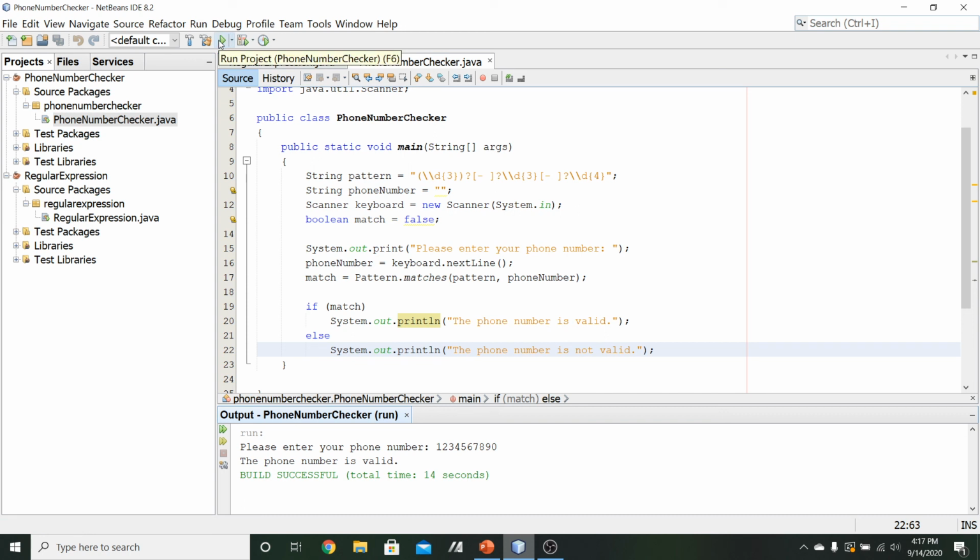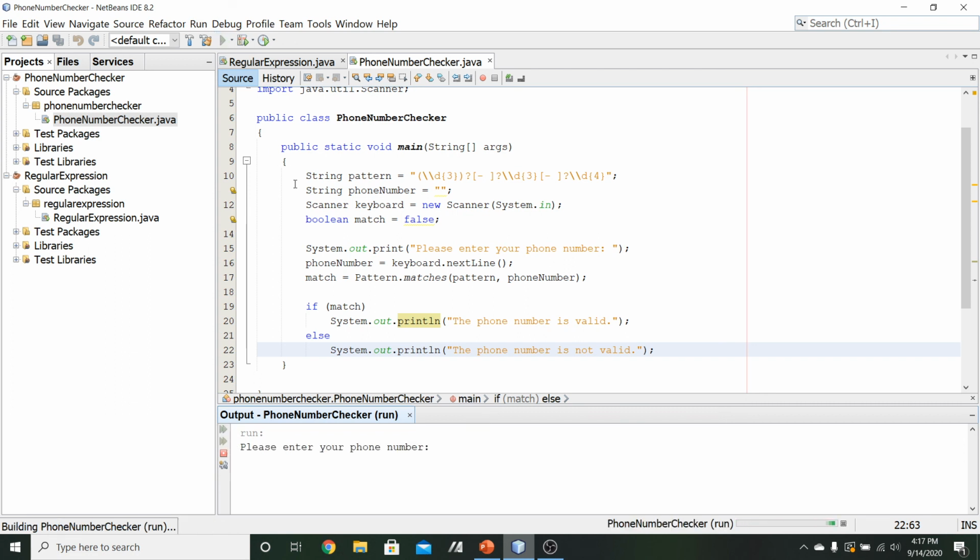Let's try this. We'll do 2 more cases. We'll do one with hyphens in both places and then one with spaces in both places. So we'll do 1, 2, 3. I guess we'll do hyphens first, 456, and then 7890. Phone number is also valid. And then finally, we'll do 123 space 456 space 7890. And that phone number is also valid.